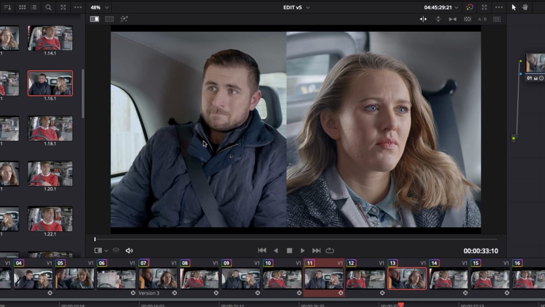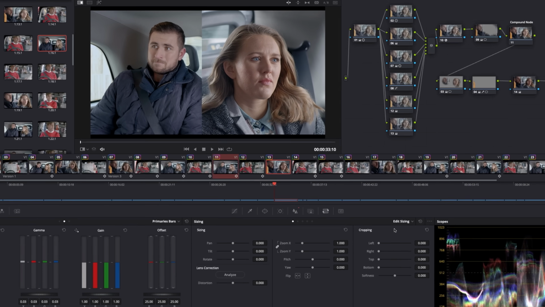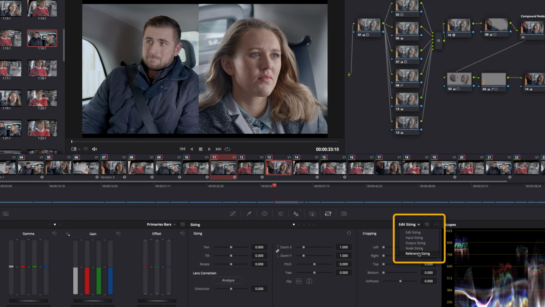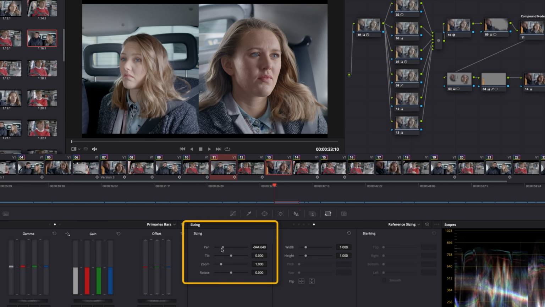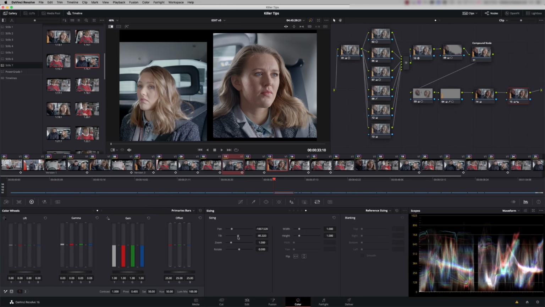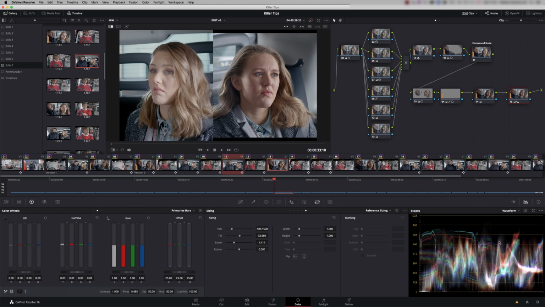So often you'll find it's the wrong part of the image. An easy way to get around this is to come down to the sizing tool, and down the bottom is reference sizing. And now what I'm doing is adjusting the parameters of just the reference clip. So now I've got that lined up much better and I can now compare exactly the part of the shot that I want, ready to balance my grade.